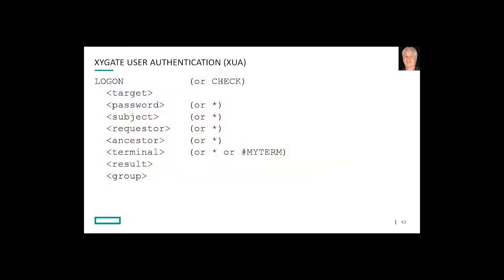Logon or check and the target user ID or alias are required for an access check command. You can include additional arguments in your access check command if you want to test other criteria. The asterisk is used as a placeholder for an argument. In the case of password, asterisk indicates you will be prompted for the password. In the case of other arguments, asterisk indicates you're not interested in a particular criterion.